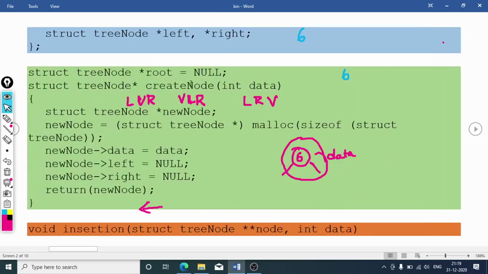Next, as I said, the left child and right child of that. So struct tree node star left, star right. The star left is going to have the link of the left child, and right is going to have the link of the right child.